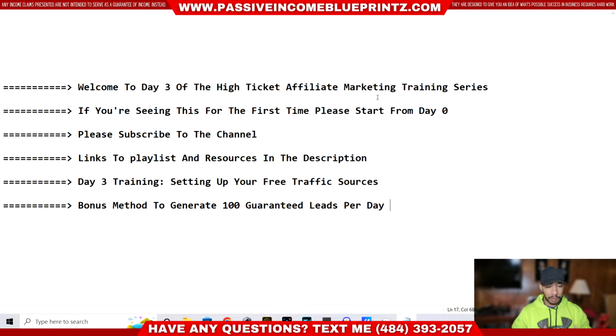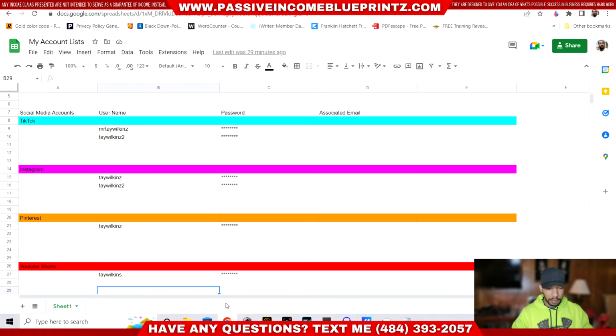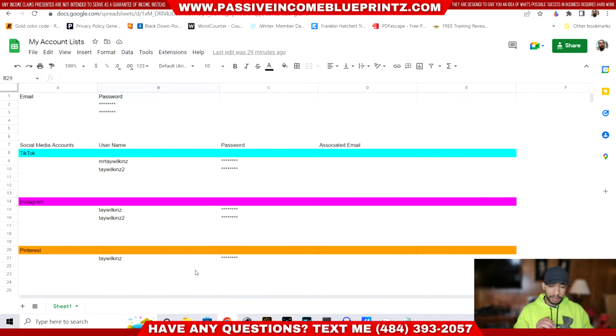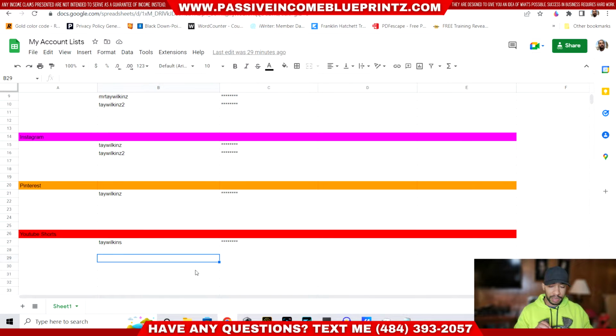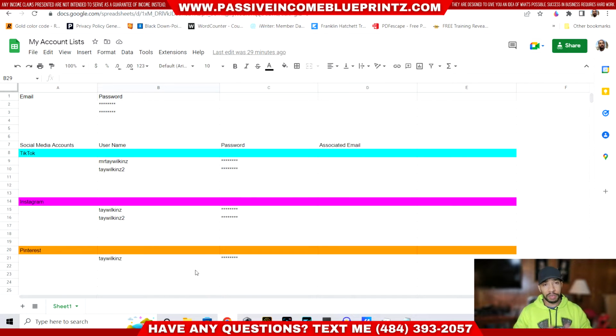So with that being said, let me get out of the intro and show you the first thing that we need to do. As you can see right here on the screen, I have a spreadsheet out. This is the account sheet. And you can see that I have the email set up and the different social media accounts that we need to set up for this.